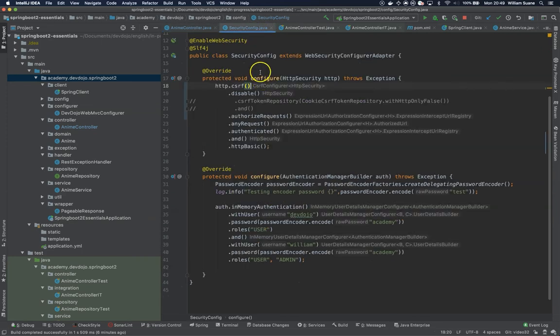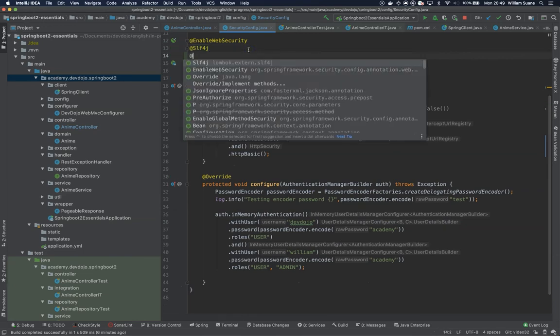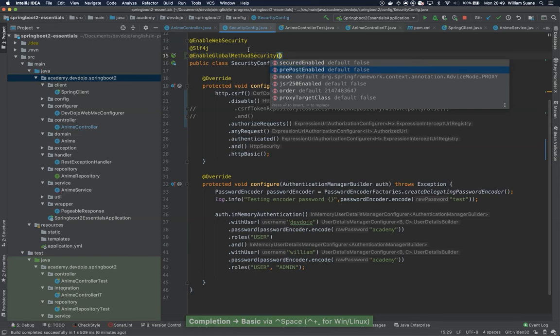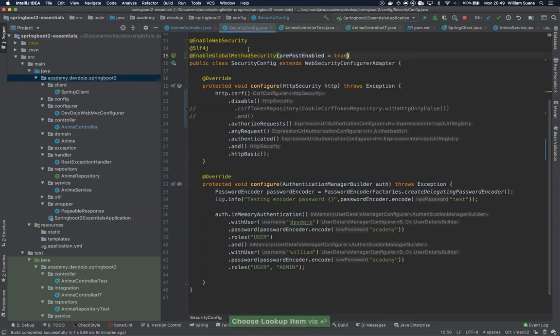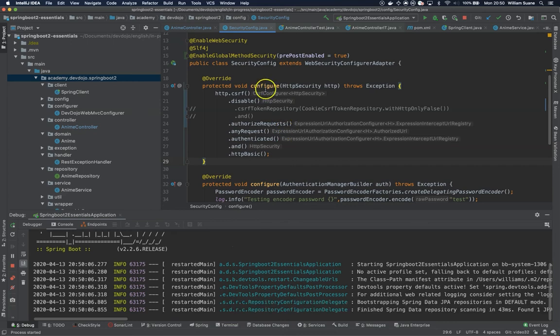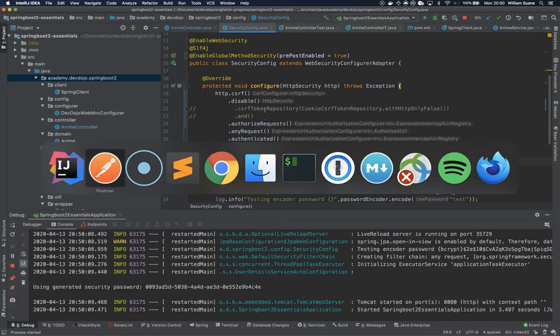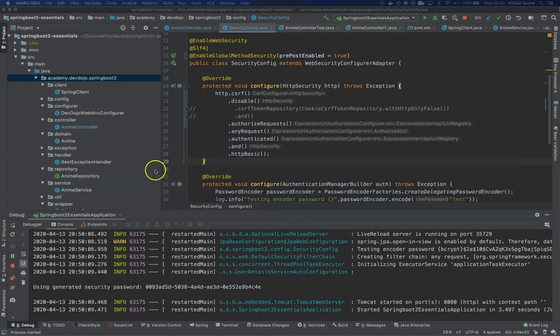Just go back to the security configuration and here add EnableGlobalMethodSecurity, and you just tell it, hey, prePostEnabled is now true. This means that everyone that is trying to delete an enemy will now have to use the administrator account. Let's go back.